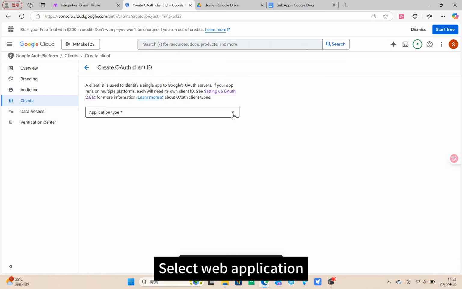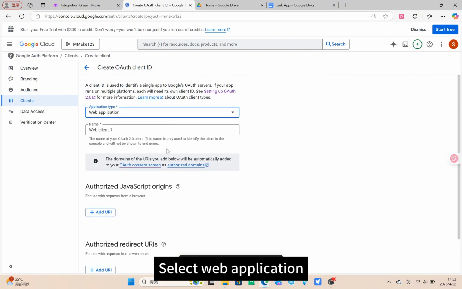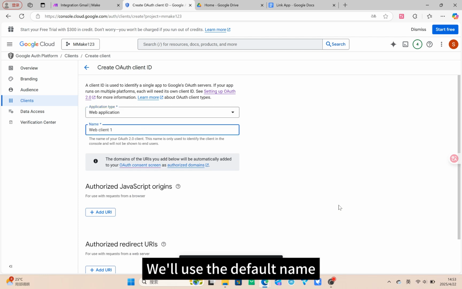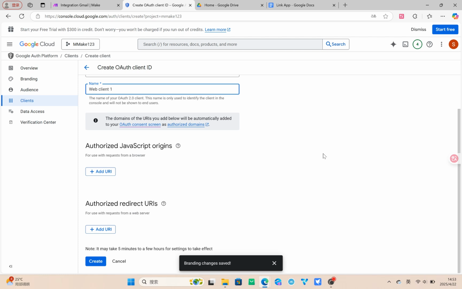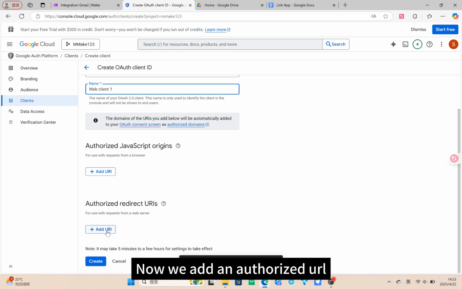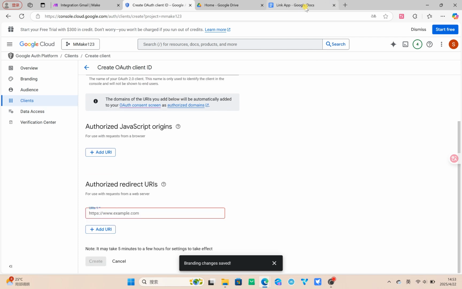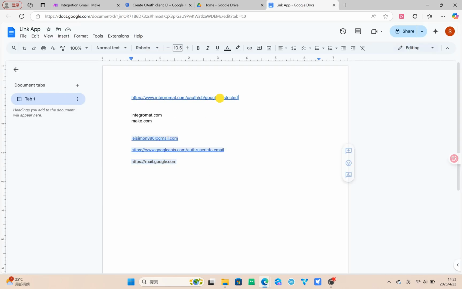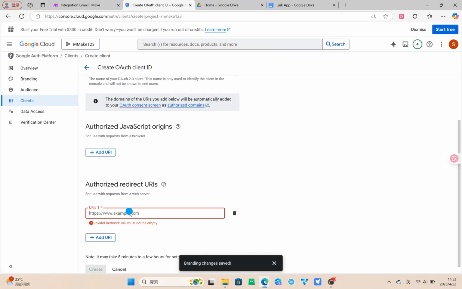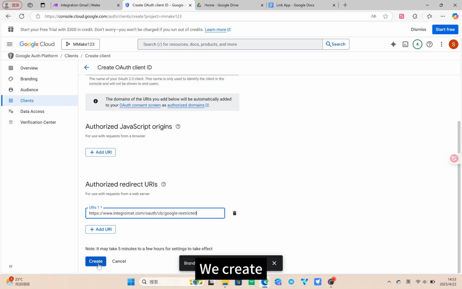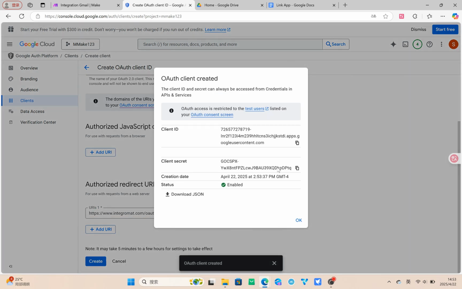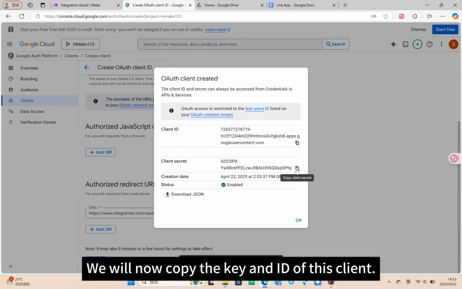Select web application. We'll use the default name. Now we add an authorized URL. We create. Now it's done. We will now copy the key and ID of this client.